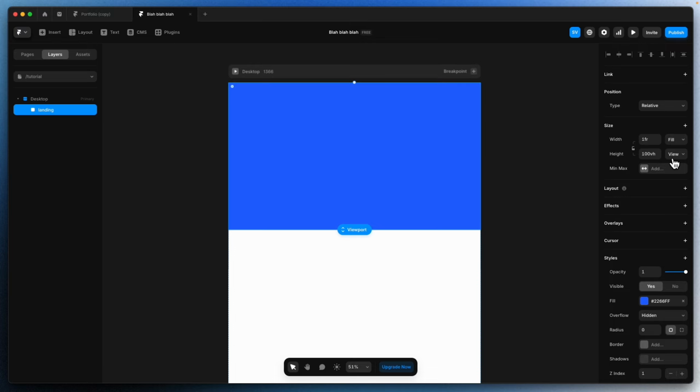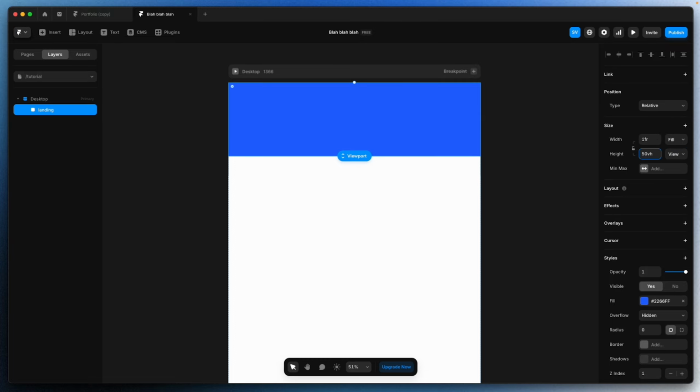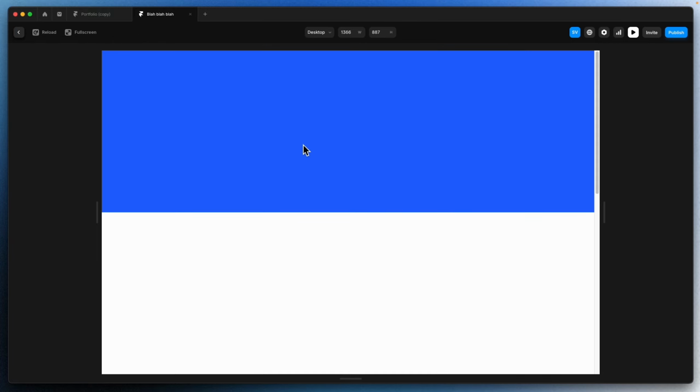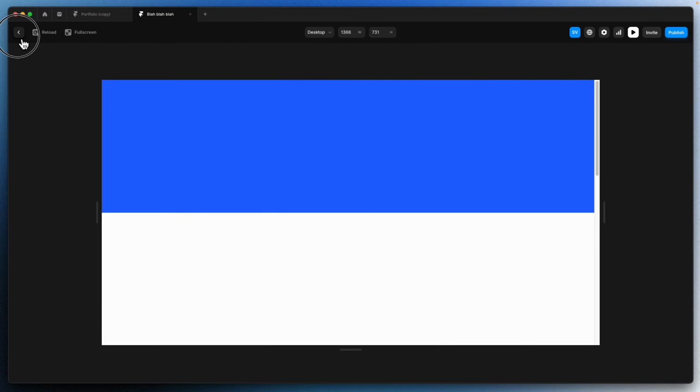So that's about viewport and it is only for the height, no width, because width I can go with this fill. And if I want it to be like 50 viewport, it will be like half of the desktop page. There you go. So that's about viewport.